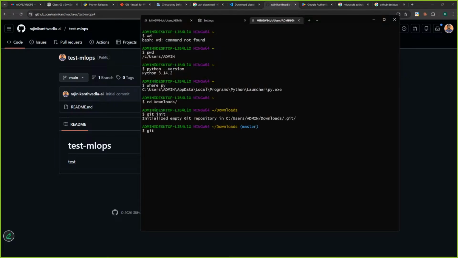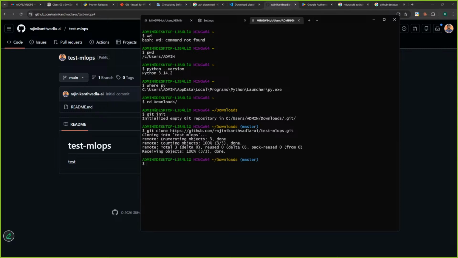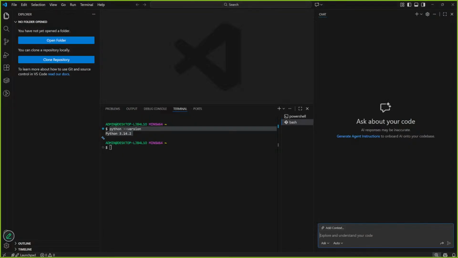Git clone, and just paste this one. When you hit enter, it will clone this repository. Okay, and cd into test MLOps. You are in test MLOps right now. If you run ls, the readme file is there. Yes, this is one way.